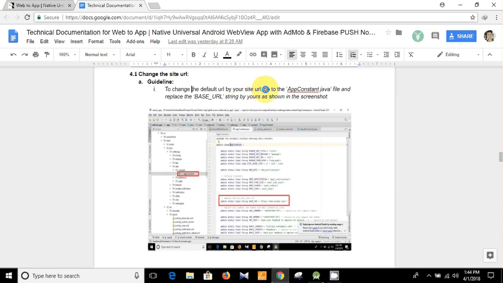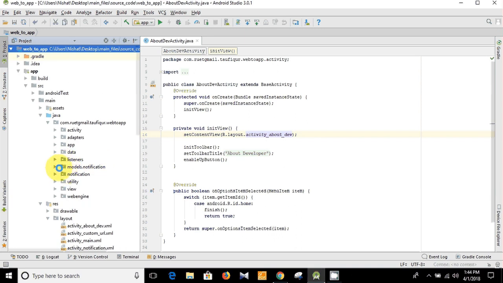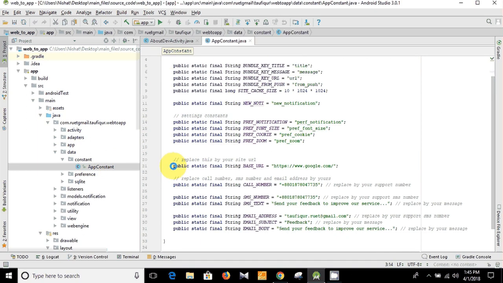To change the site URL, go to the AppConstant.java file and replace the base URL. So let's go to the AppConstant.java file. Here is the data constant, and you see this is the constant Java file, and you see this is the base URL. And by default we set google.com as our base URL, and after purchasing the product you will replace this URL with your site. So you need not do anything more.